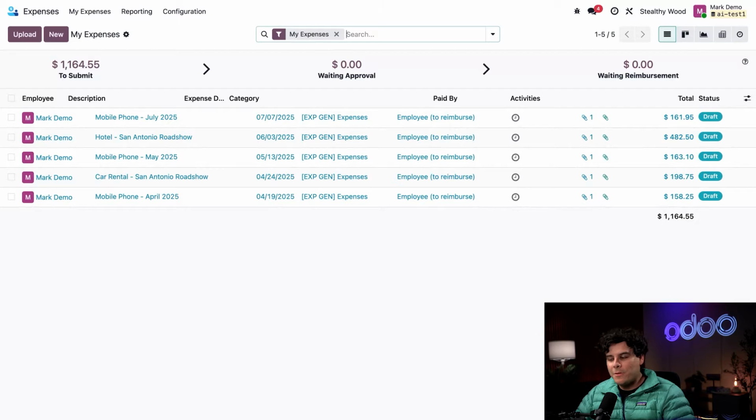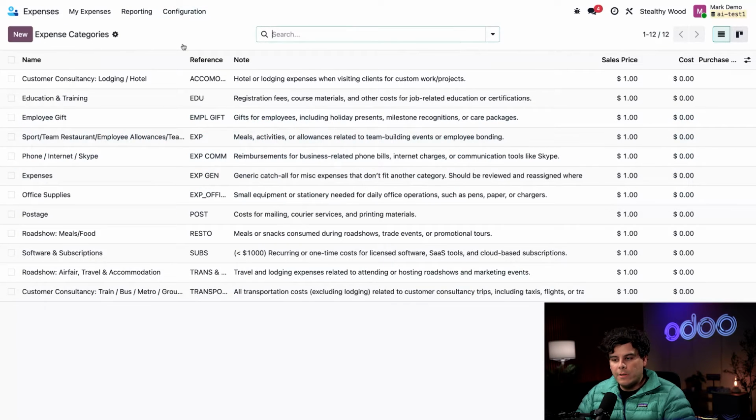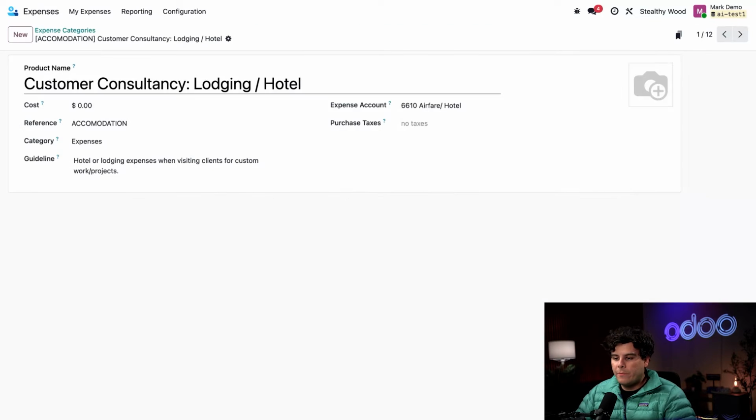So to begin, first be sure that you are in developer mode. Now we're going to take a look at our expense categories by clicking on configuration up at the top and expense categories. So we have a nice little list here, and each category has a reference code. Let's open up the first one over here called Customer Consultancy Lodging/Hotel. The cost here is 0 because we tell Odoo what we paid when we create the expense.